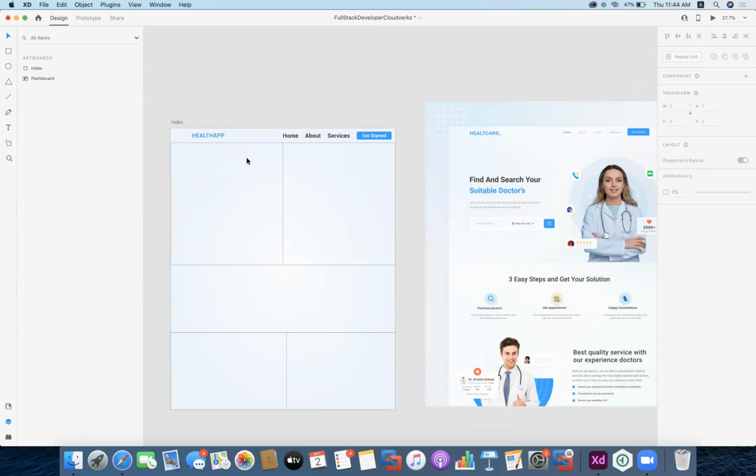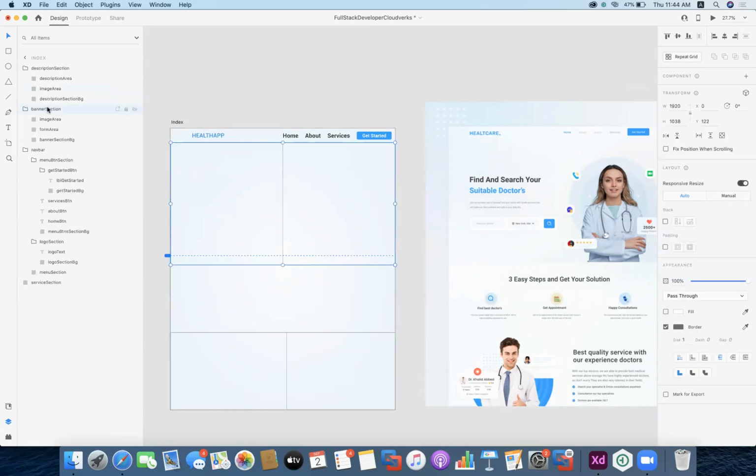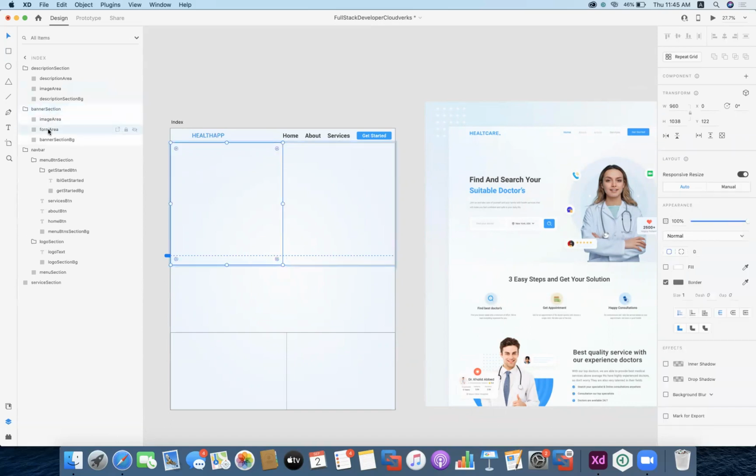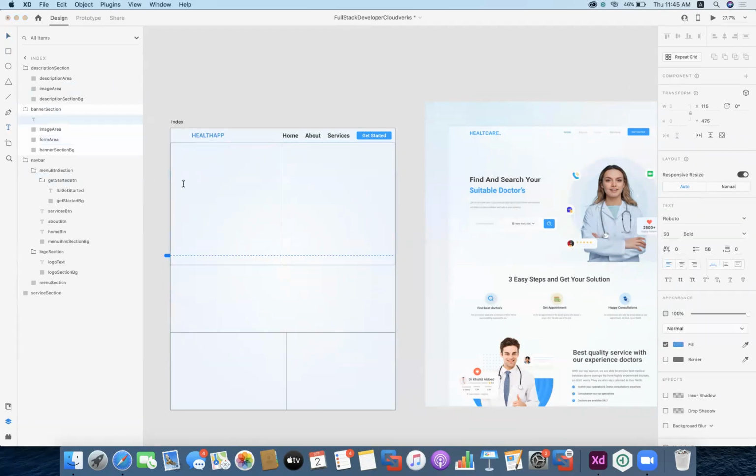Okay. Now coming to the second section. This section is the banner section. On this banner section, again, we have an image area, we have a form area. So I'll get into the form area first. Now within this form area, I'm going to make the text content and paste it here. I'm going to create something like find and search your suitable doctors. Okay, something like this we're going to make. Now, since it's multicolor, we are going to keep this to black.